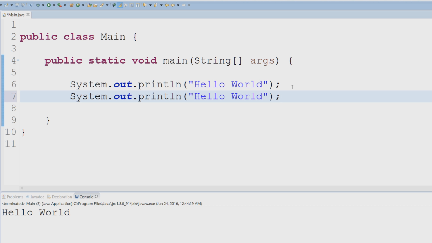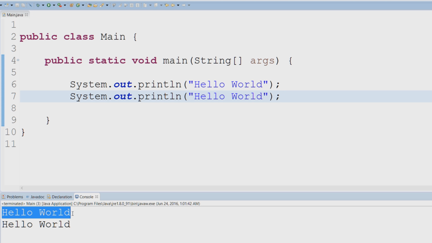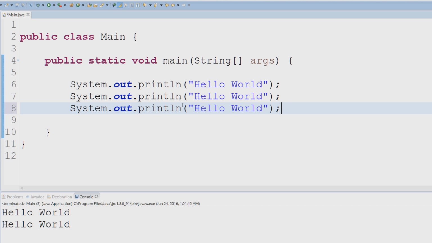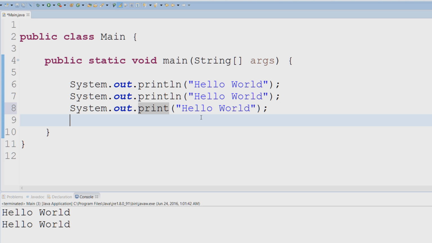If I copy this, paste it again underneath, Control S to save, and run it, you'll see that we get two hello worlds and that they're on different lines. But there's another print statement. If I paste this and take away the ln, there's another print statement just called print. So this is println, which prints a new line, and print just prints on one line. It does not include a new line.